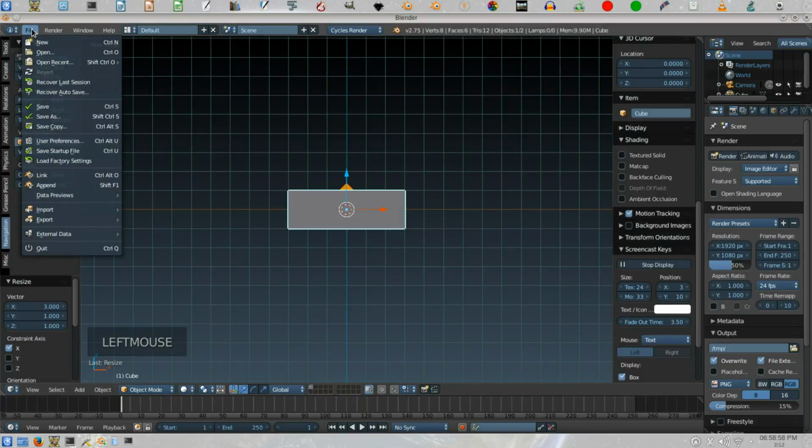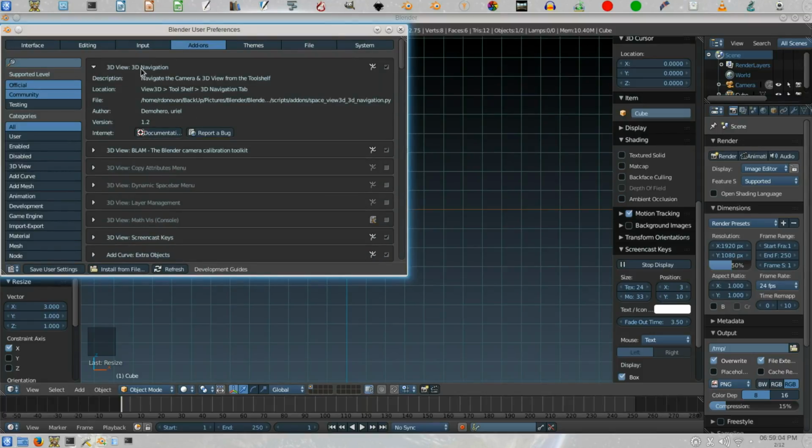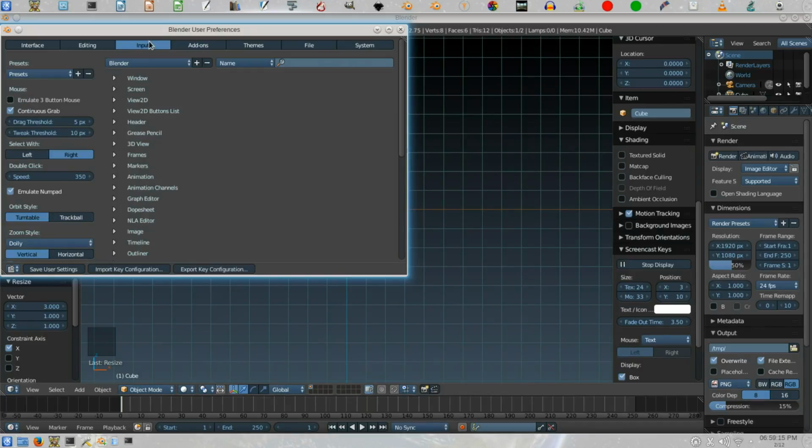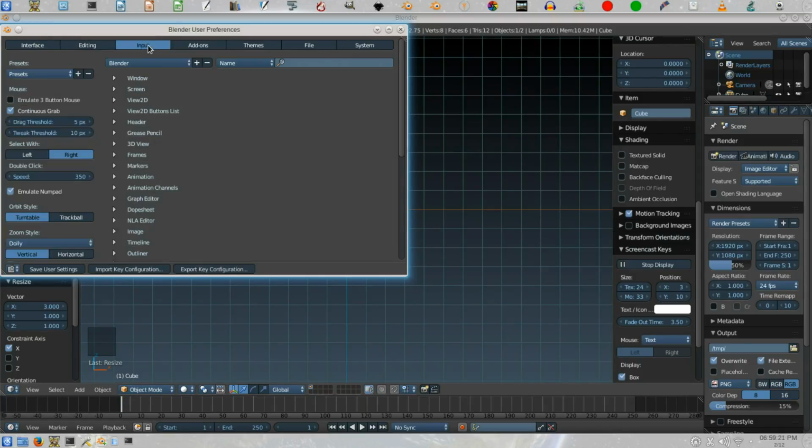If you want to do this and don't know how, you click File, you go to User Preferences, and the navigation icon is this one here, very top, 3D View, 3D Navigation. Make sure that checkbox is ticked, and that will give you the navigation tab in the tool shelf. And then under Input, if you click this checkbox here to emulate the numpad, that will make the number keys across the top of your keyboard act like numpad keys when they need to be. Blender can figure out when you're using one and not the other. That's how you do that.